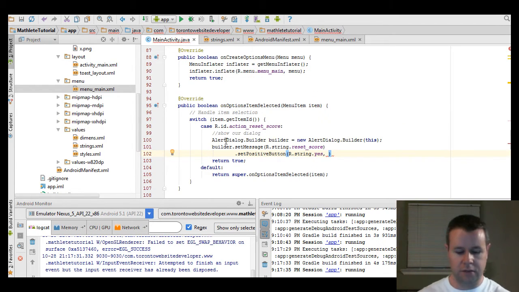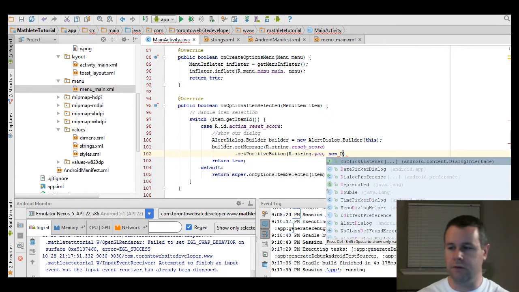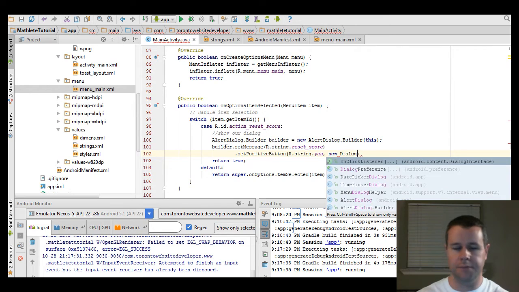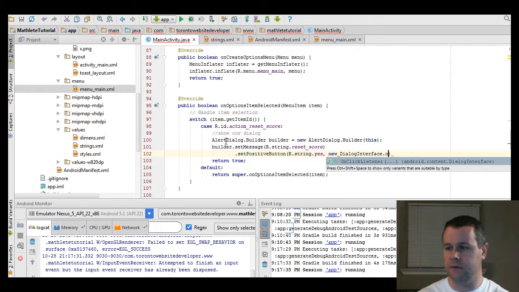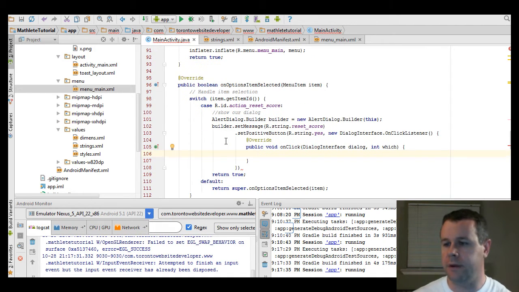Now that we have those, we need to create our dialog interface listener. So we're going to pass in a new dialog interface on click listener. You'll see by hitting enter, Android Studio automatically populates this for us, but we need to override one method, which is the on click.